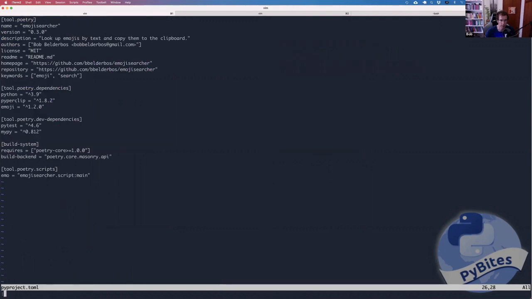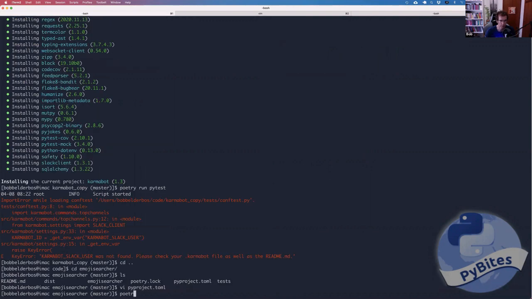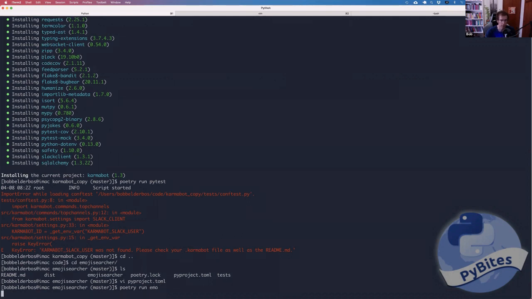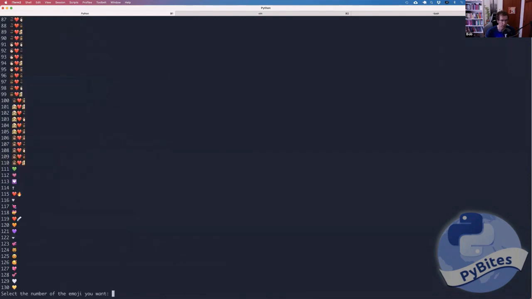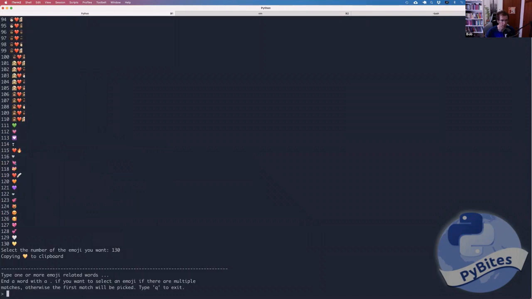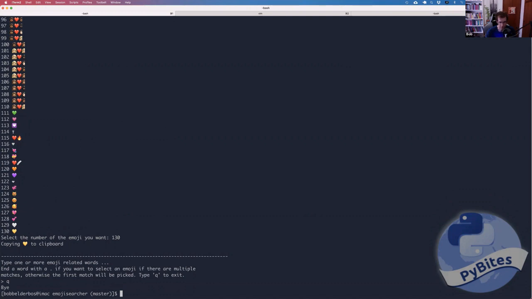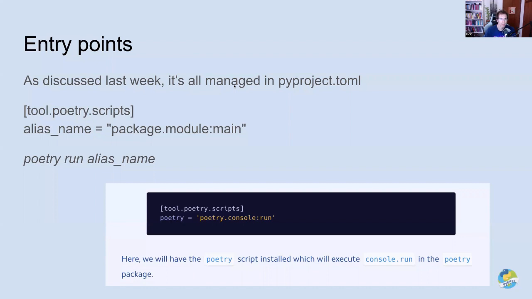So now I can run poetry run and notice that I don't have to deactivate any virtual environment, enable another one. Poetry just knows from being in this directory that it has to work with this project. And that just works. So let's get a heart emoji, 130, and it copied the heart back to my clipboard, which if I do Control V, that works. So that was kind of that little tool. So those are entry points.